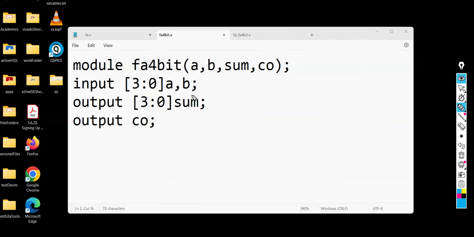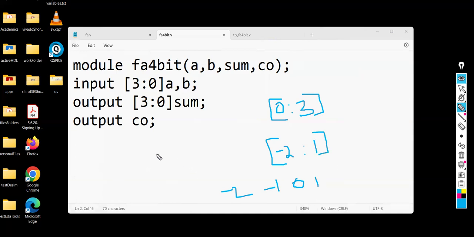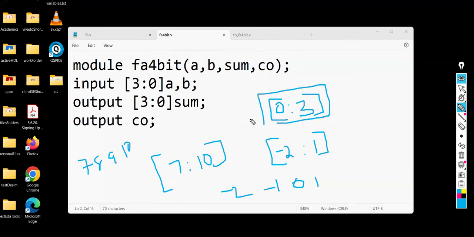So what we have taken here is this one. You can put here 0:3. This is also permissible. I will talk about that shortly. You can put here -2:1, like that also you can put. So many ways are possible here. You can put here, let's say, 7:10. Like that also is possible.